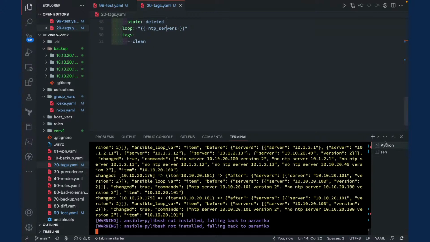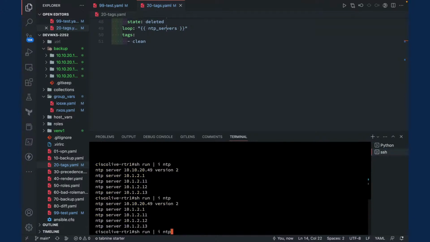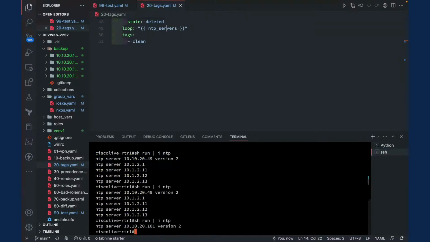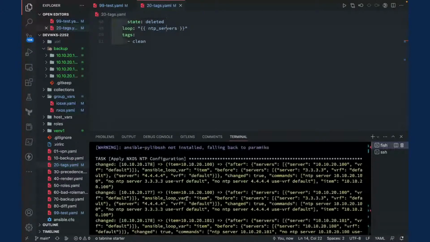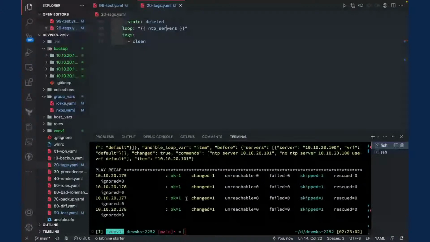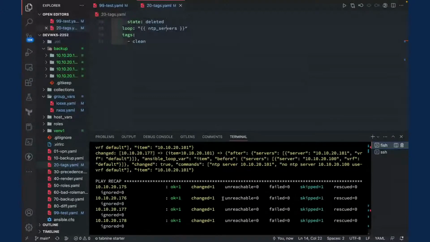And in the interest of time, show run | i ntp. I don't know why that second one didn't take. You can see we cleaned. This is why we test. Something didn't happen. It should replace based on the whole list, but maybe there's a bad loop in there again because I'm doing it on the fly.